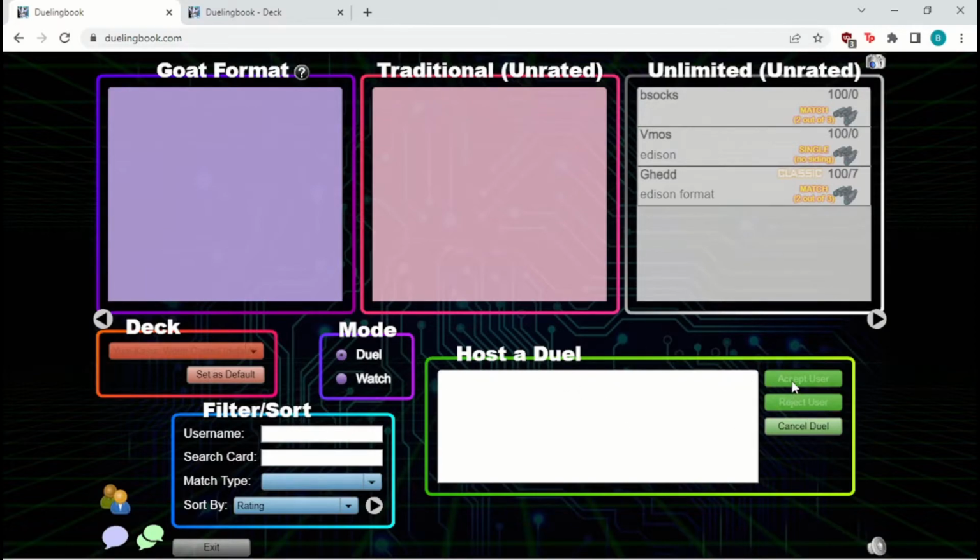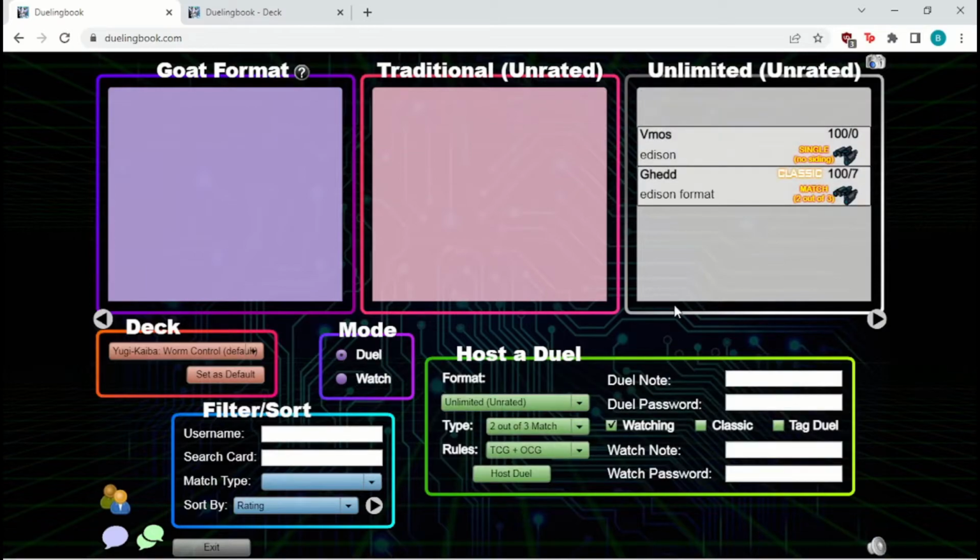You can click them, accept them to start the duel, reject them just to kick them out. If you don't want to go into the duel anymore, you can click cancel duel. And if you want to join someone else's duel, you can just click on the duel that they have set up. We're not going to join any duels here, but it is something that you can do.